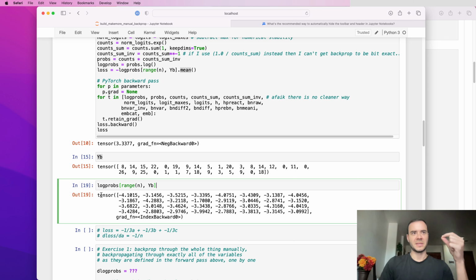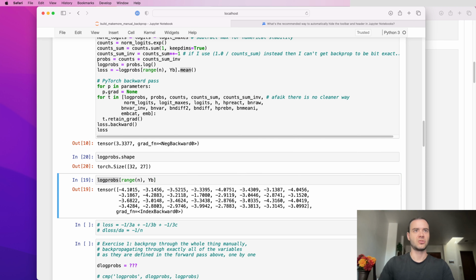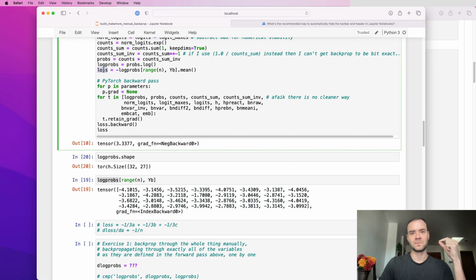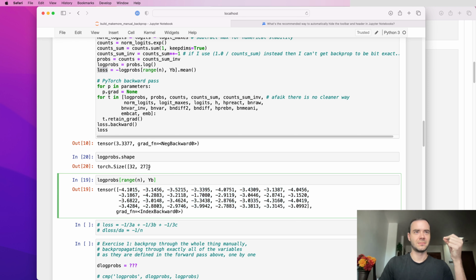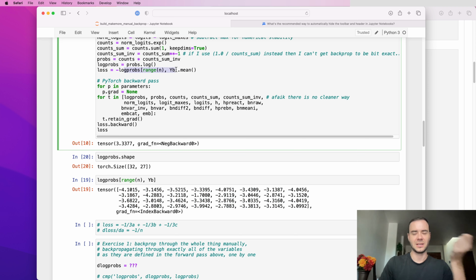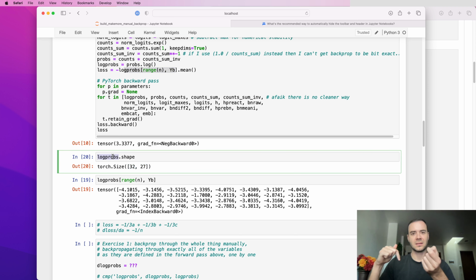Now, what about the other elements inside logprobs? Because logprobs is a large array. You see that logprobs.shape is 32 by 27, but only 32 of them participate in the loss calculation. So what's the derivative of all the other elements that do not get plucked out here? Well, their gradient intuitively is 0. And that's because they did not participate in the loss. So most of the numbers inside this tensor do not feed into the loss. And so if we were to change these numbers, then the loss doesn't change, which is another way of saying that the derivative of the loss with respect to them is 0.